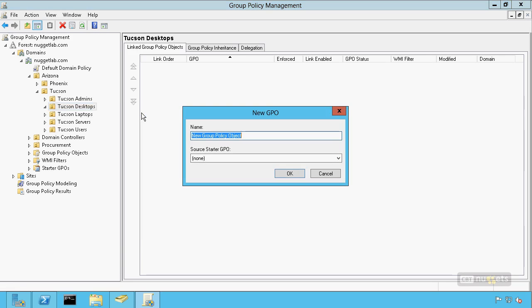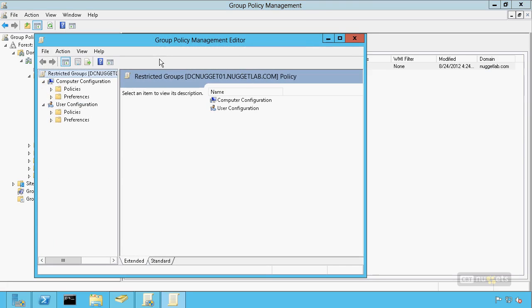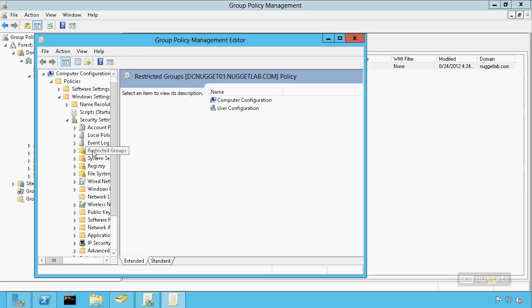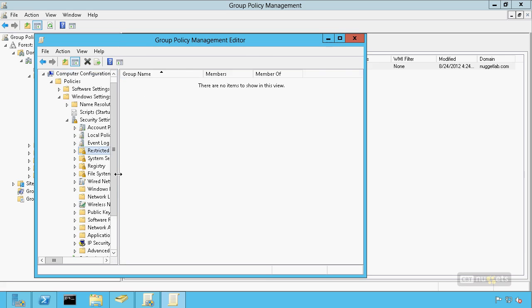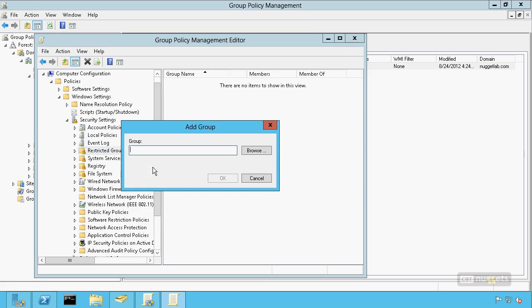So I'm going to do it right here, and I'm going to call this restricted groups, which is basically what this policy is called. So once I've got that, I'm going to right click here to choose edit, and then I'm going to browse down under policies, under computer configuration policies, Windows settings, security settings, and then you can see here we've got restricted groups. Now what I'll do is right click there to choose add group.